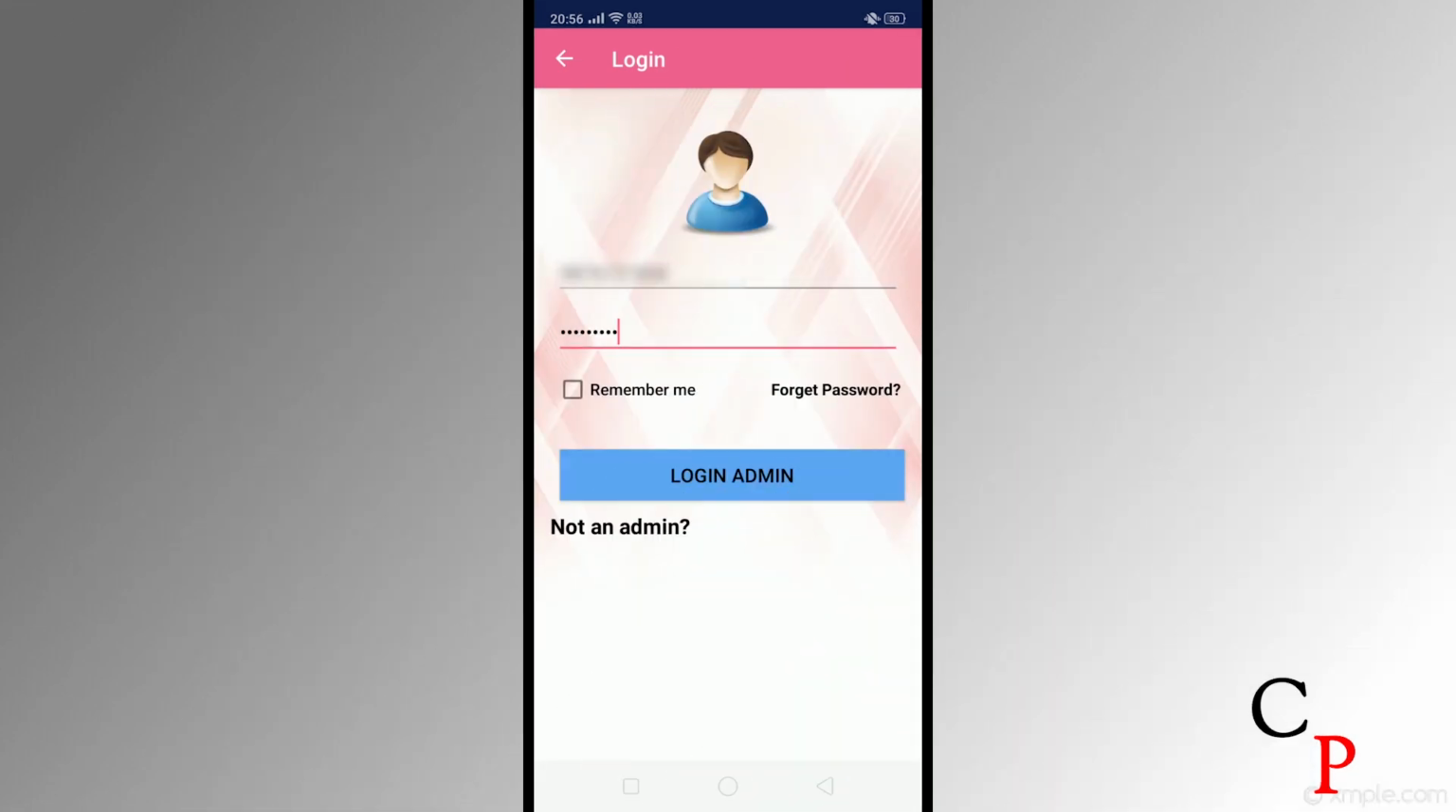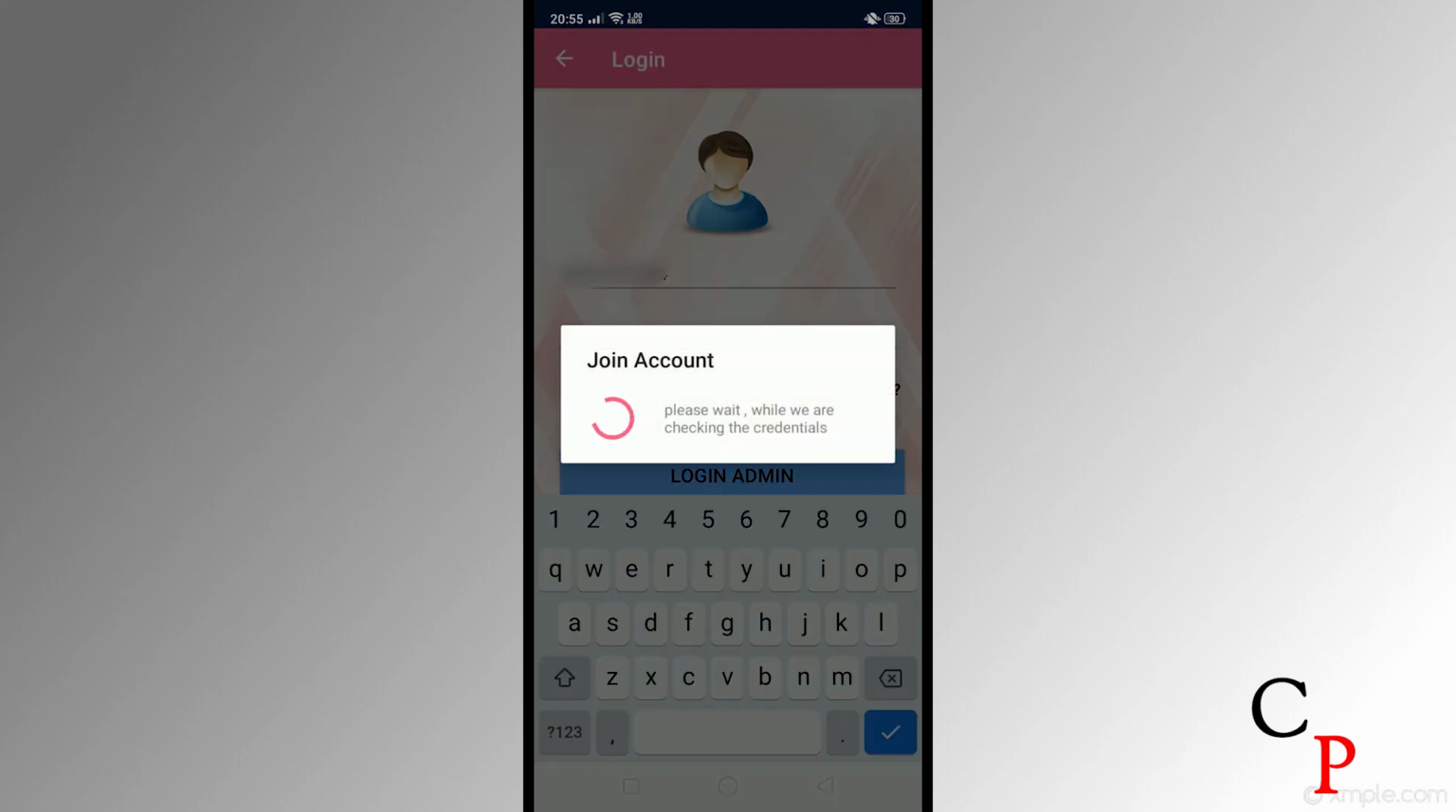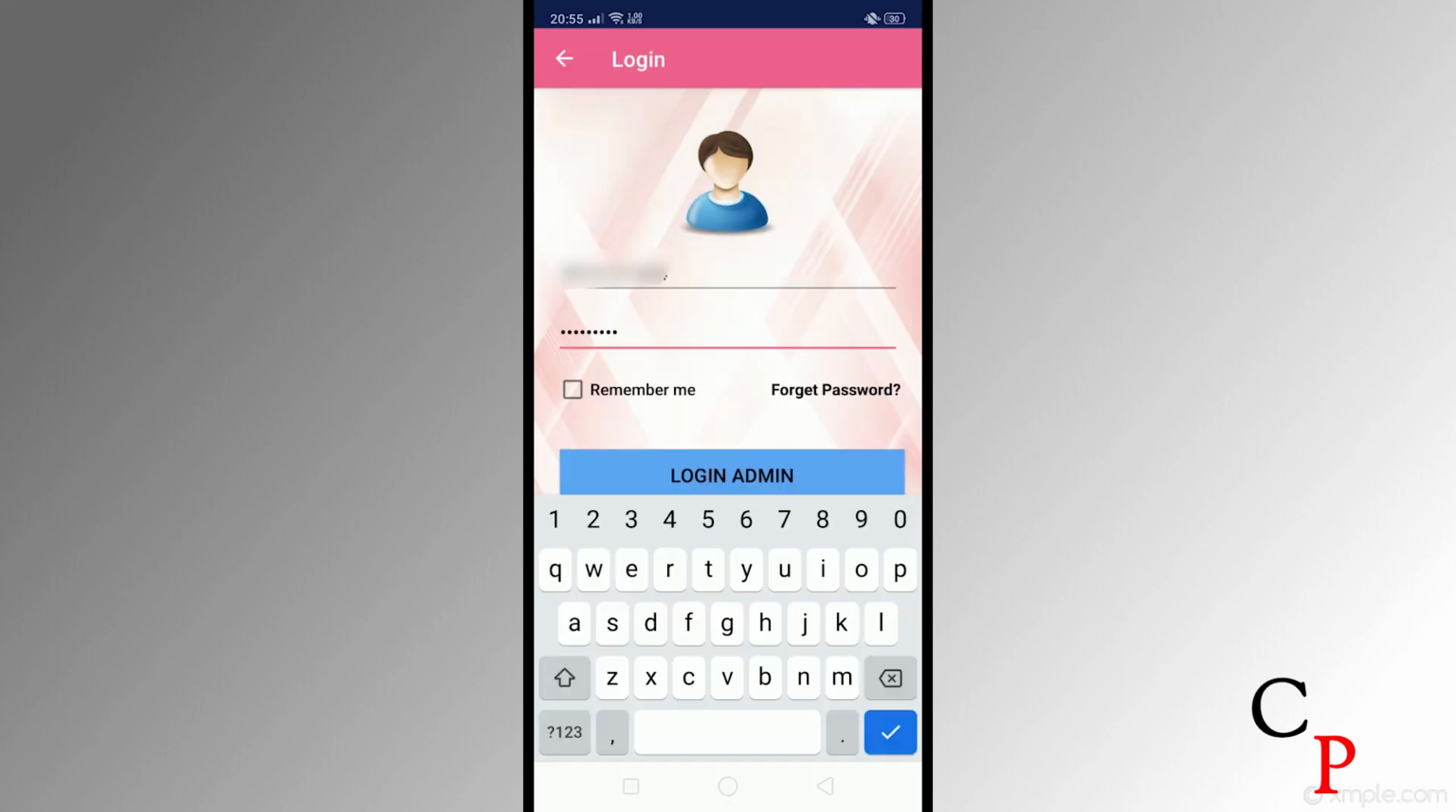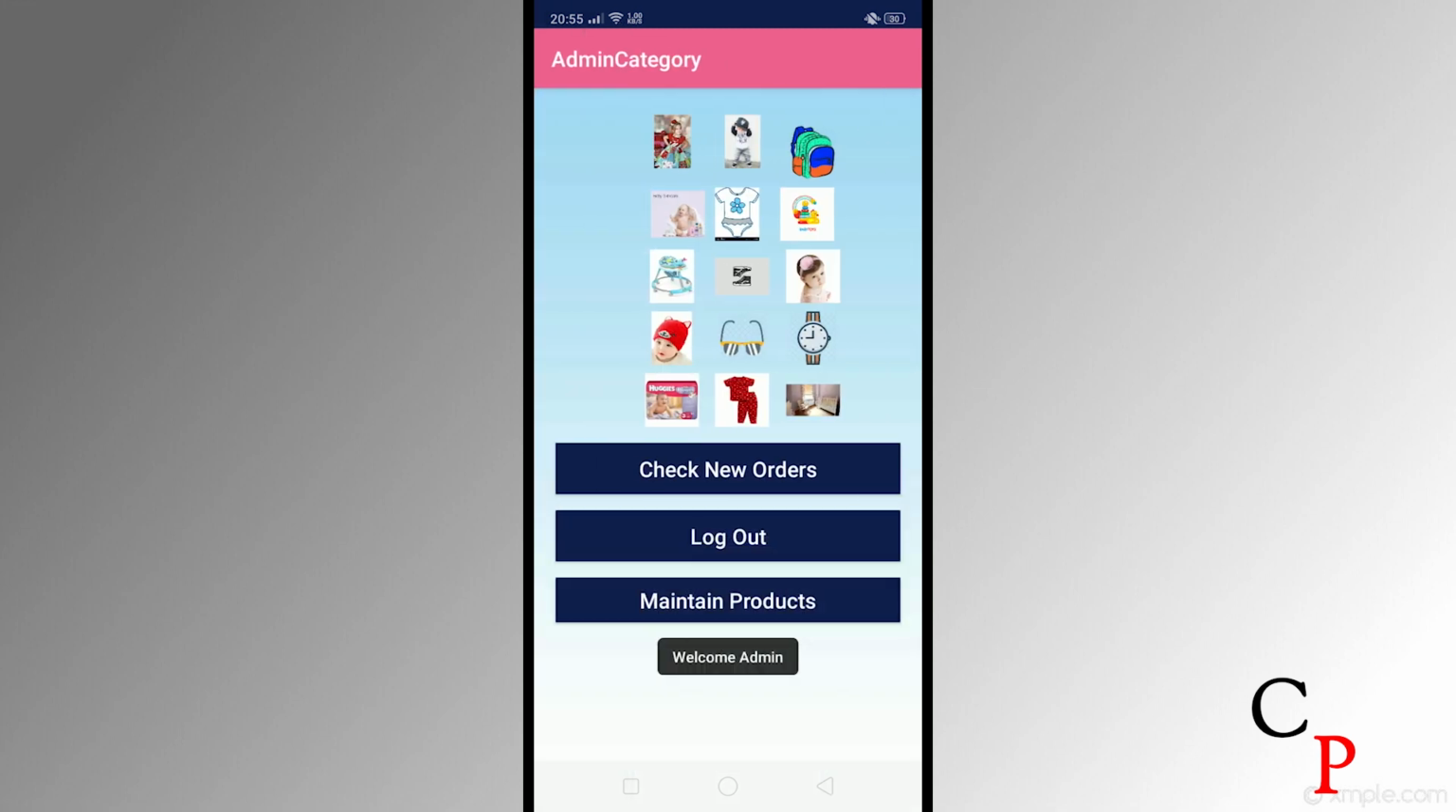Now, the admin will enter his phone number and password and log in to his account. After this, he or she will enter a new activity. It will have three things open. First, the check new order button. Second, the logout button. And third, the maintain products button.